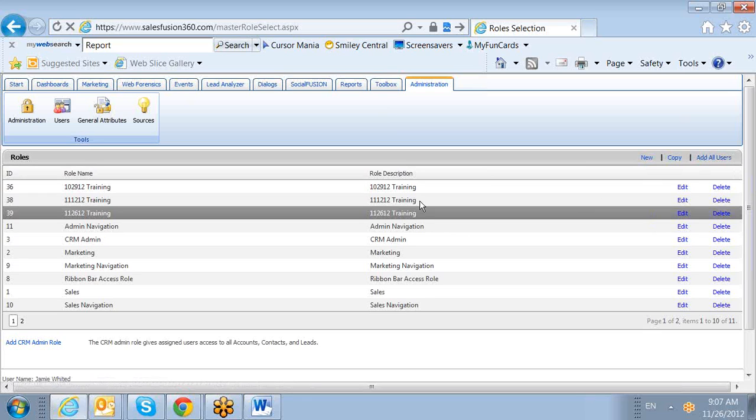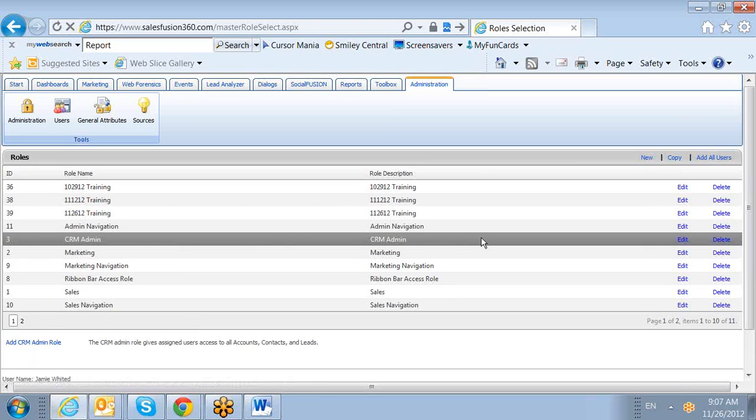One additional item that you can create is an admin CRM role. This is a power user role. When you click on Add CRM Admin Role, it adds this role here. Anybody assigned to this role can see everybody else's items in the system, but they can't see theirs. So if you are the primary user of SalesFUSION, then you would be able to see my stuff, Joe's stuff, Bob's stuff, Sue's, Mary's, etc., but we wouldn't be able to see yours.